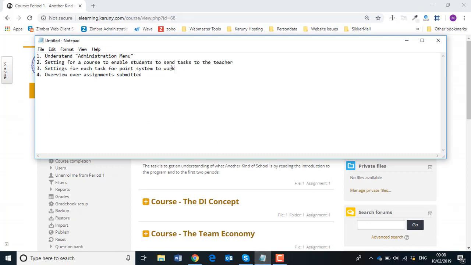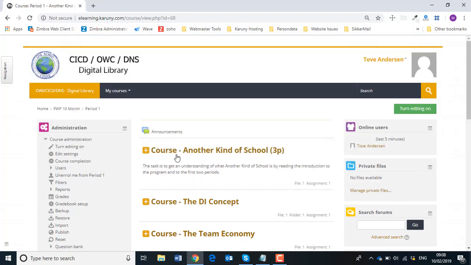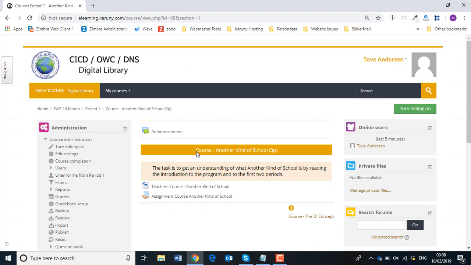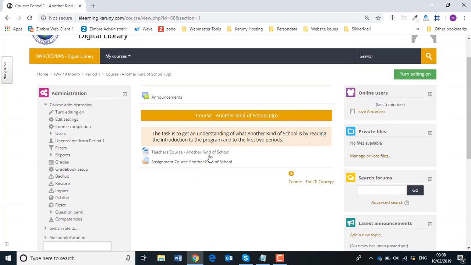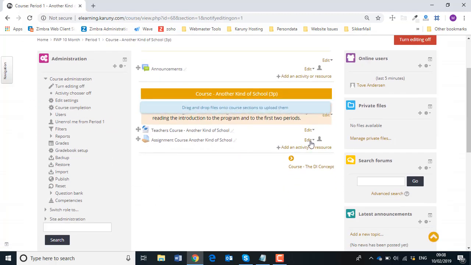Now we're going into point number 3, setting for each task for point system to work. Okay, so let's go into this course that is called another kind of school, or that's a course within period 1. So this is a course, and within each course, it's the assignment that where you put the points. All the other reading material you don't have to touch. So let's go in and check the settings for this assignment.